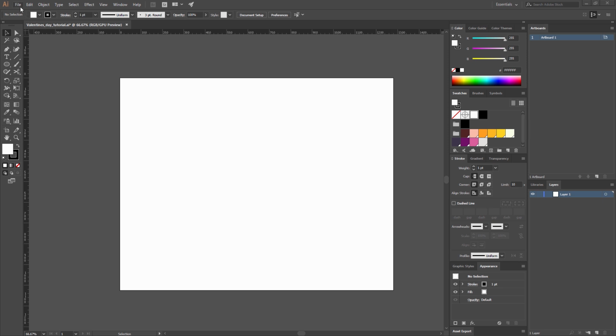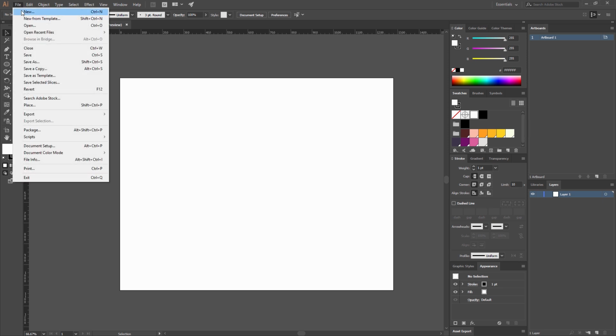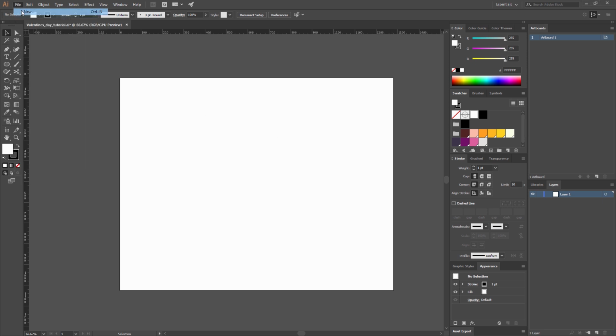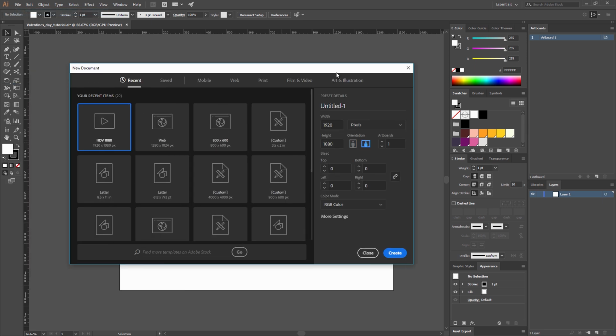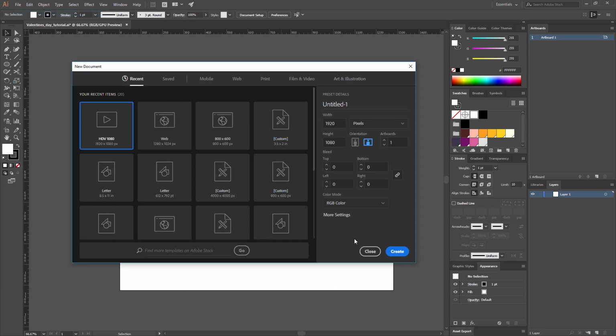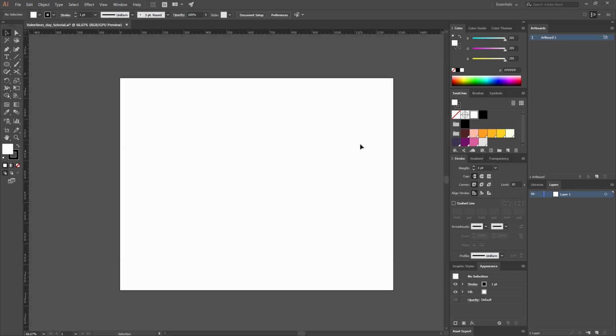To create a new document, if you don't know how to create one, you're going to go here to File, New, or press Ctrl N on your keyboard. After you do that, a window like this should appear. I'm using the latest version of Illustrator CC, but if you're using a different version, this information should be the same. Make sure that you select a web preset and that you select the size that is 1280 pixels by 1024 pixels. And then make sure that you select the color mode that is RGB. You're going to hit create and have your new document.